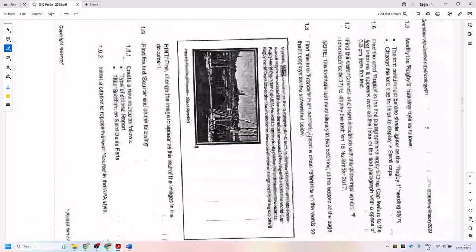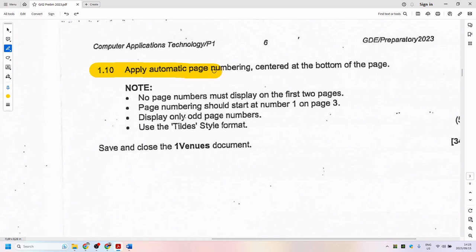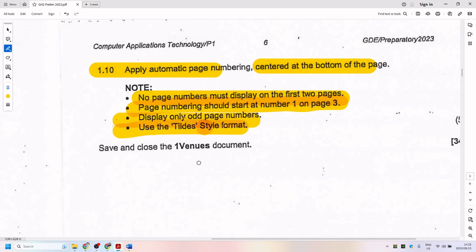Right, so that is how we insert a reference like that, and that is where you got your mark. Then we move on to 1.10, which says apply an automatic page number, center it at the bottom of the page. The page number must be displayed over 2 pages. The page number should start at number 1 on page 3. Display odd numbers only and use the tildes style.